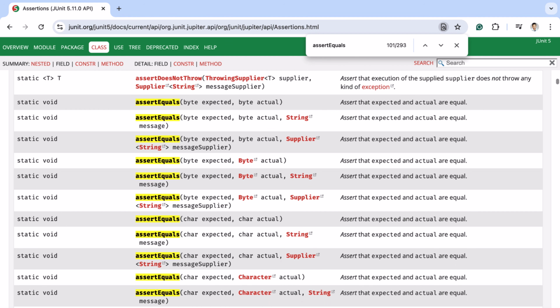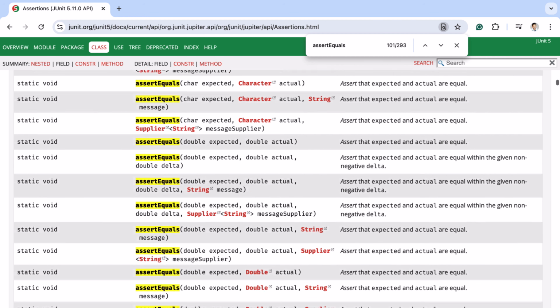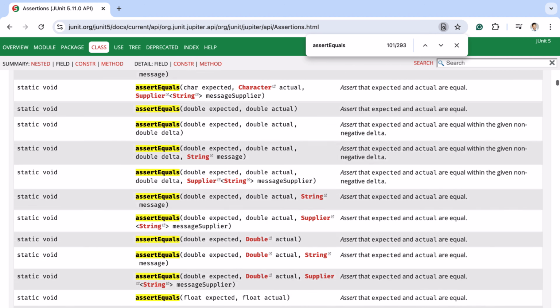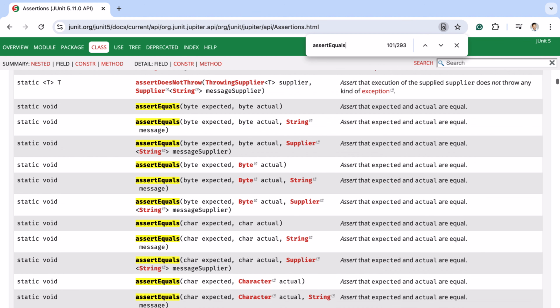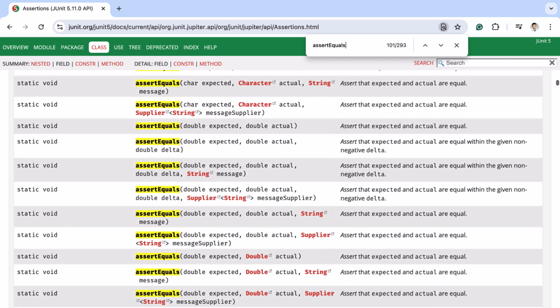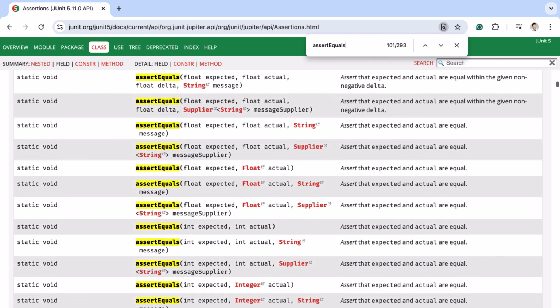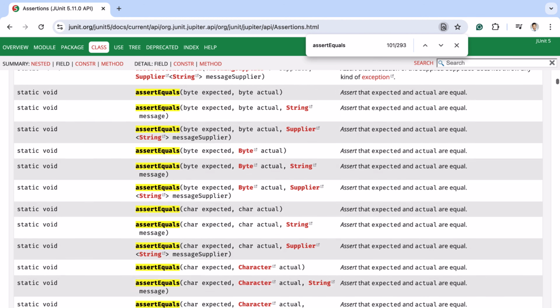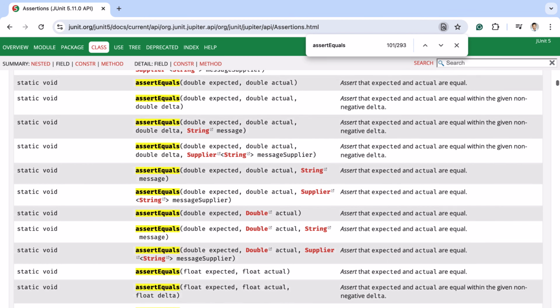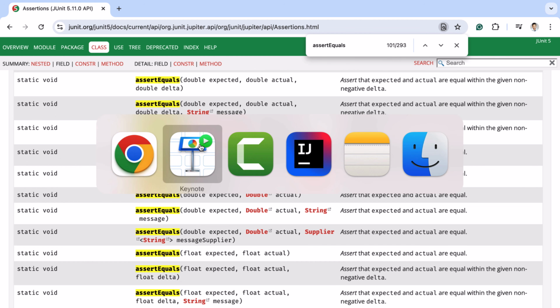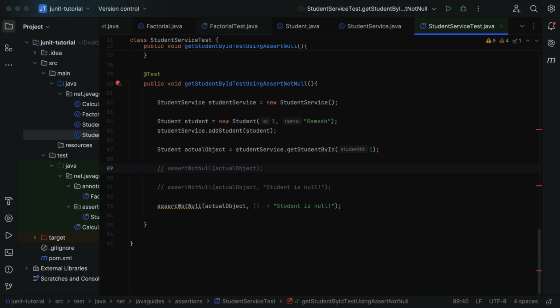So basically you can see the parameter types: byte, char, double. So there are different types of parameters. That's why there are a lot of overloaded assertEquals methods. Okay, so we'll take a look into a few of them, the important ones basically. Let us go to IntelliJ IDEA and learn more about the assertEquals method.